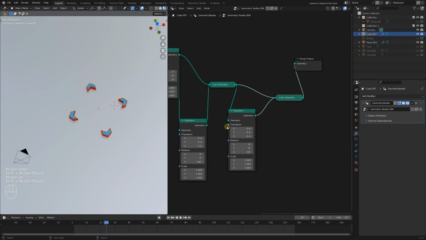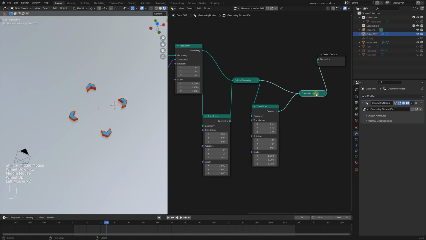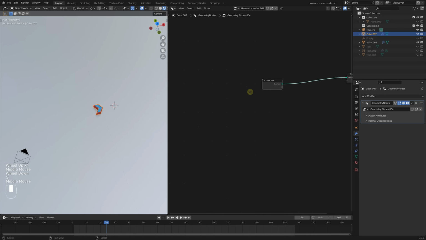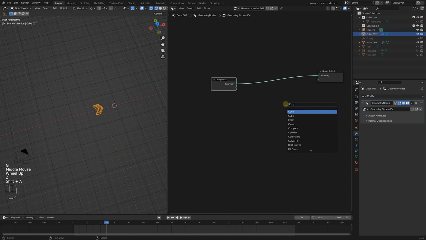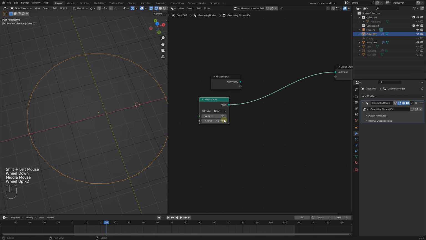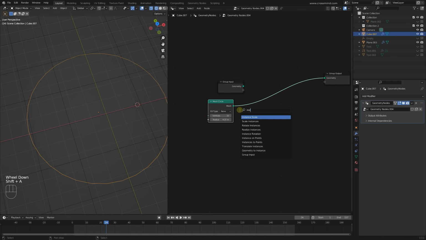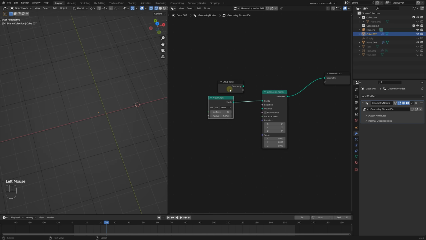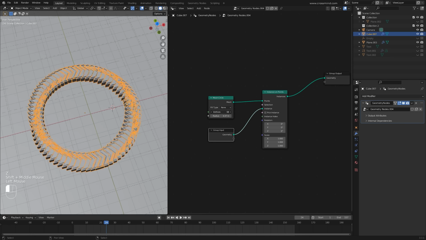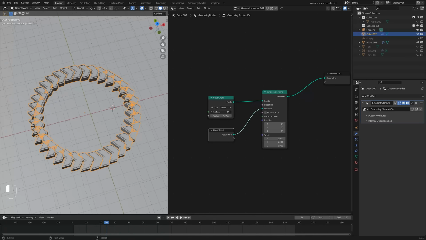Now what if we wanted hundreds of these? No, this is not the right way to do that. Let me give you another example. Let's say we have a simple mesh circle which is about this big and we have 32 vertices. So what we can do is create instances on points, and in the instances we can plug in our geometry, the arrows. Now we have 32 of these. You can make as many of these arrows as you want.